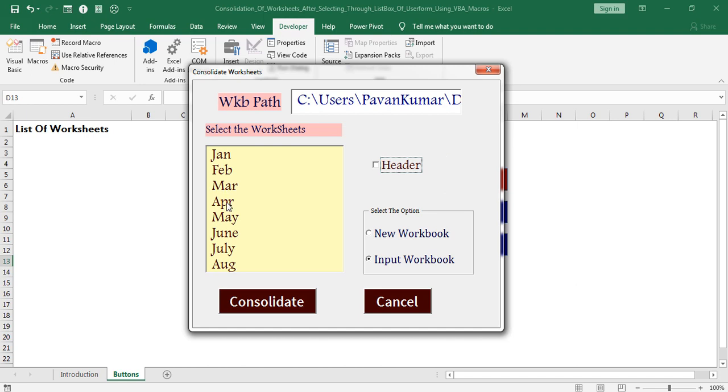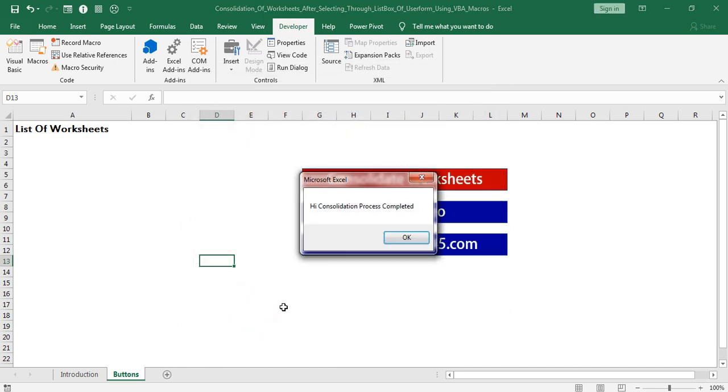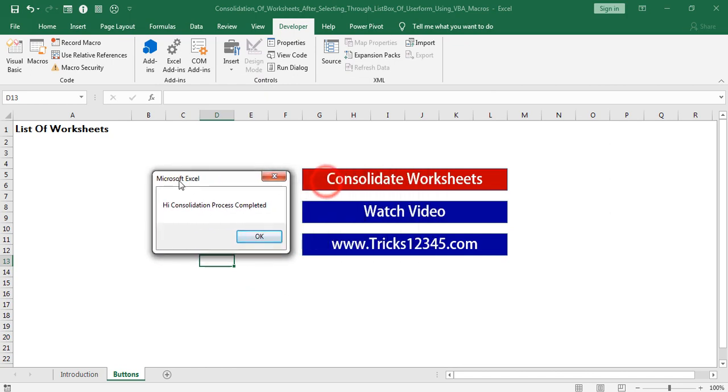Here I am selecting April and June. Selecting header. So I want to save the data in the input workbook itself. Click on Consolidate. Upon completion of the process, application returns message box. Click on OK.